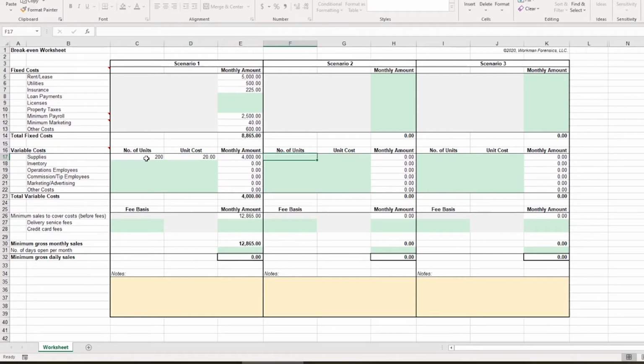For some items, you may prefer to do these calculations elsewhere. For example, if in the category of inventory, you don't have just one item that has a constant cost, but you have several different types of items, you could do those calculations somewhere else and then just enter 1 in the number of units column and your total in the unit cost column. Don't forget to save as you go.